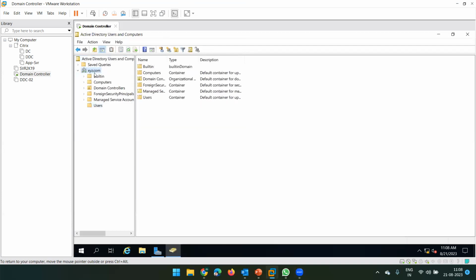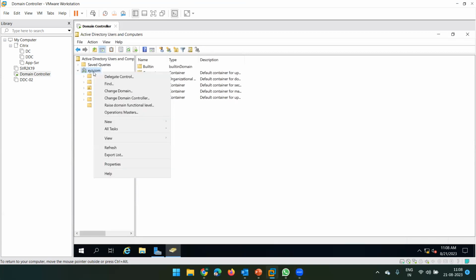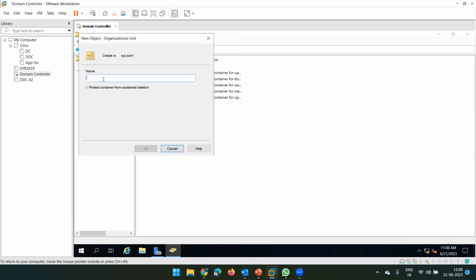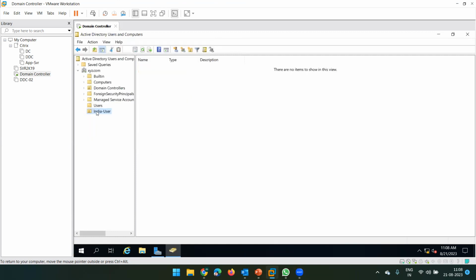Let's create one folder here. To create a folder, you can right click on the domain, go to New, and here it is known as an organizational unit. So we are going to create one. Click on this, and here you can name it. If you have multiple offices over the globe, you can name it like India user, and all the Indian users you can move into that particular folder.